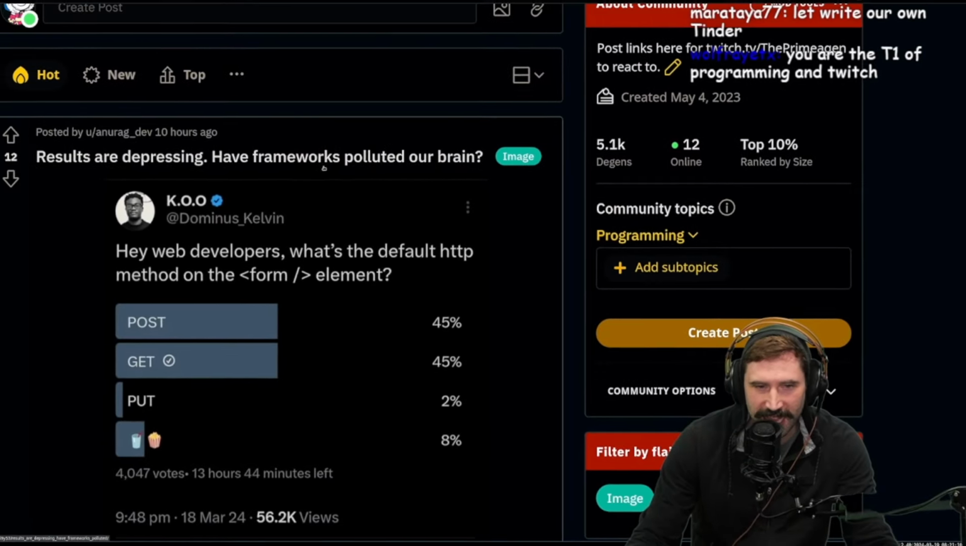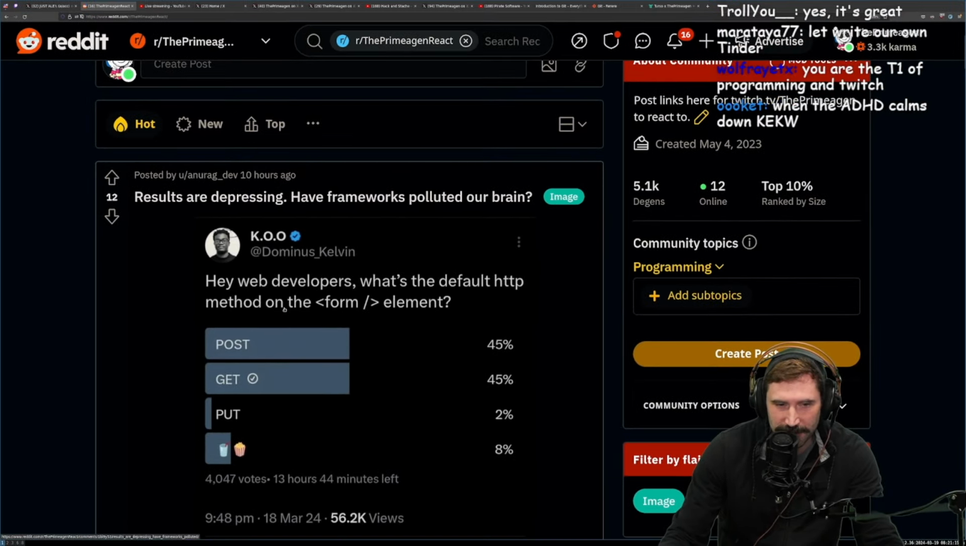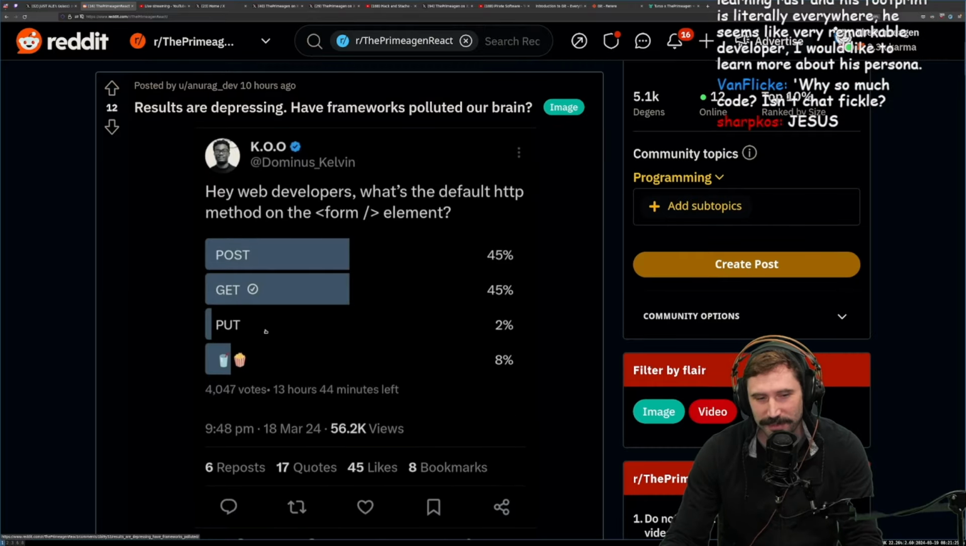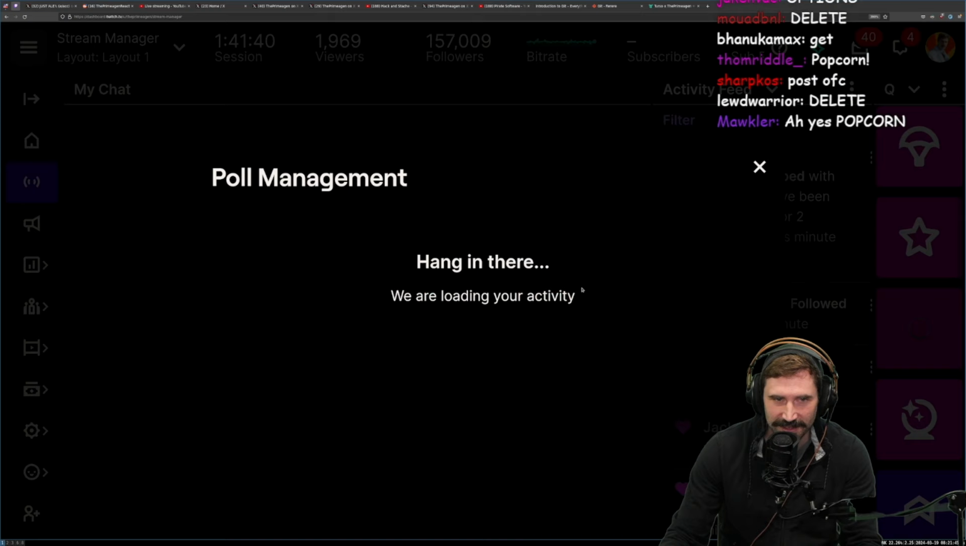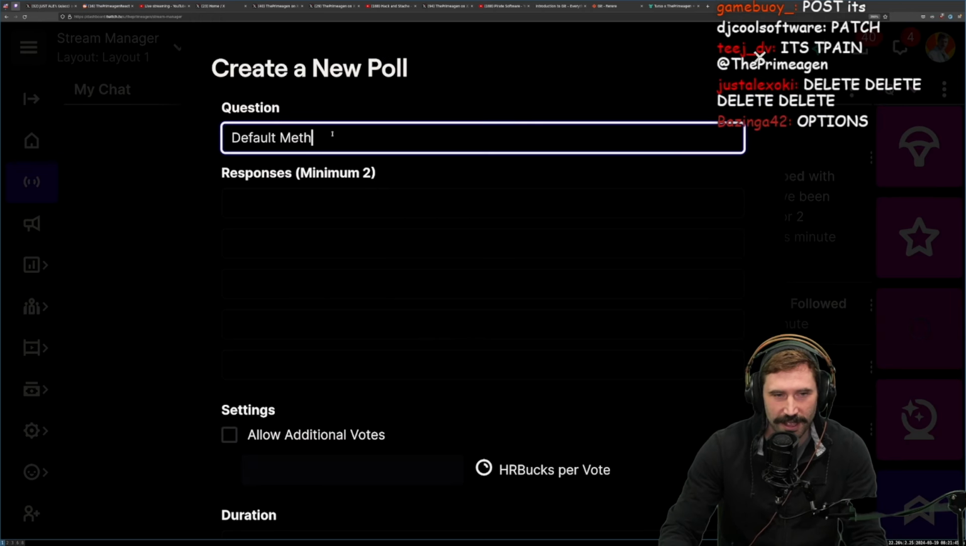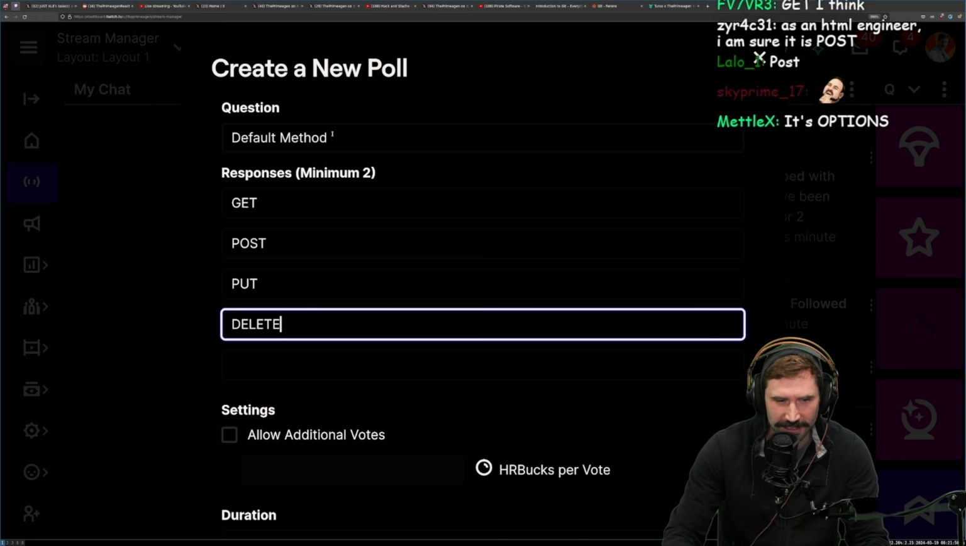Results are depressing. Have frameworks polluted our brain? Hey, web developers, what's the default HTTP method on a form element? Post, get, put? I assume the put's trolling. Does anybody here know? We can do a poll. Let's see where we land. Default method: get, post, put, delete.